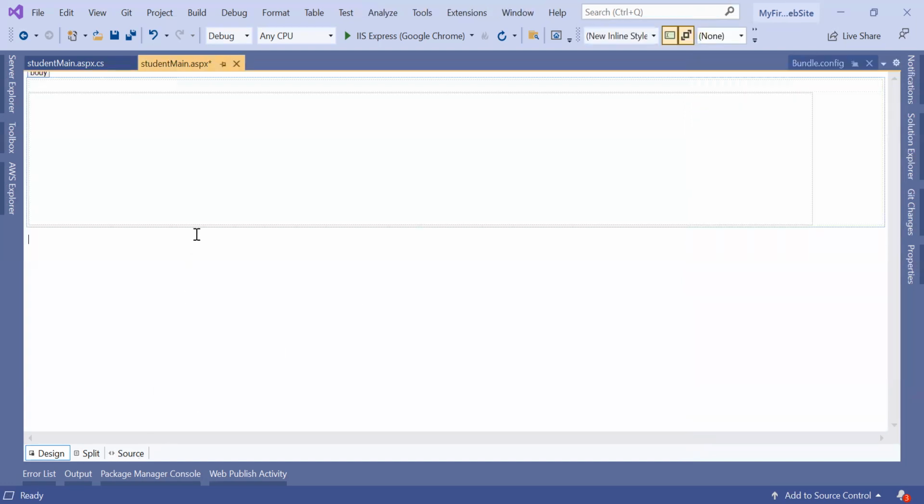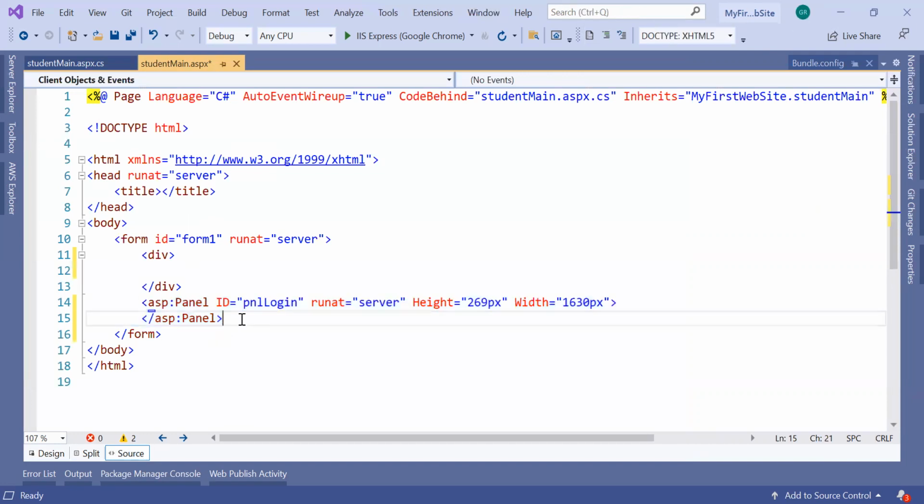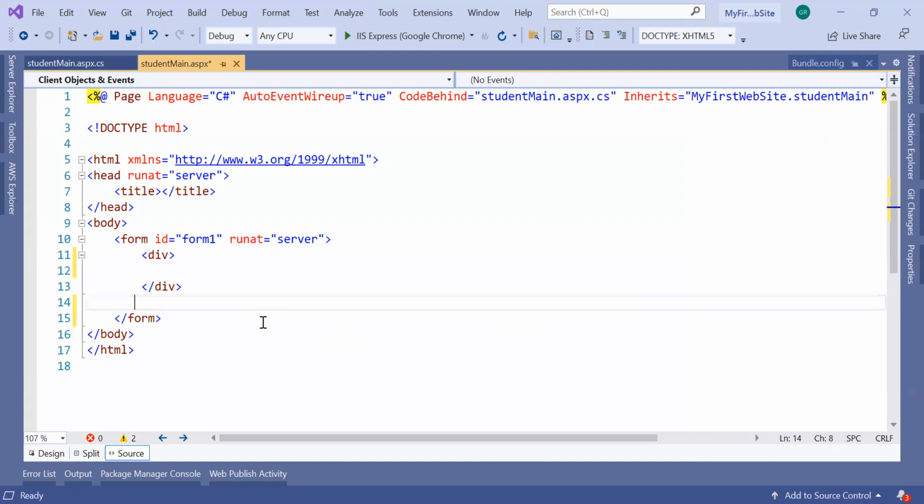Now, if I go to source, now I just dragged and dropped this control, right? If I go to source, I can see this panel. ASP panel, ID is equal to panel login, runat is equal to server. Height is equal to and width is equal to 1630 pixel. Right? That's why, if you want, you can create it on your own.